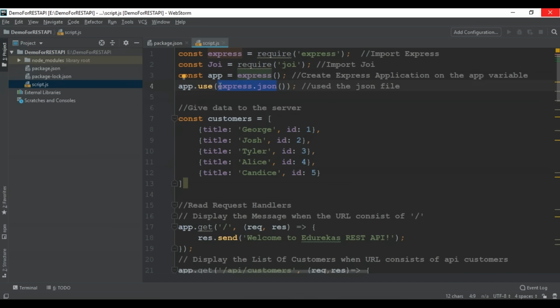Now, talking about the server, when a client sends a request to the server, initially the server has to be running.